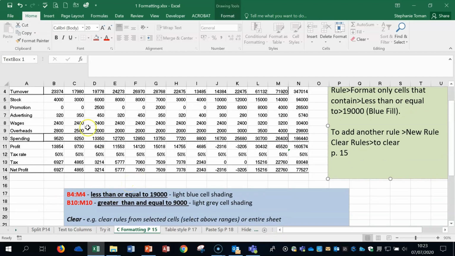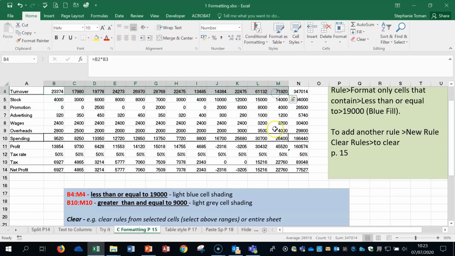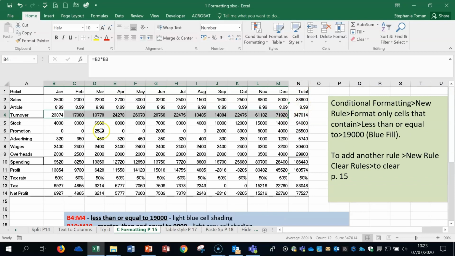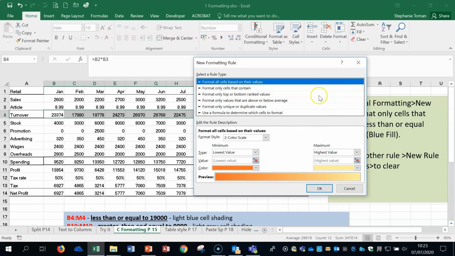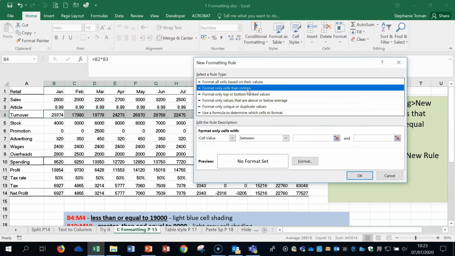So if we're going to pick up B4 to M4, make sure that in the exam you don't go over into other cell areas that they don't want you to use. Then if we go to the feature conditional formatting, and into the new rule, they always in the exam in this syllabus use the format only cells that contain. So that's something you can be quite sure of.